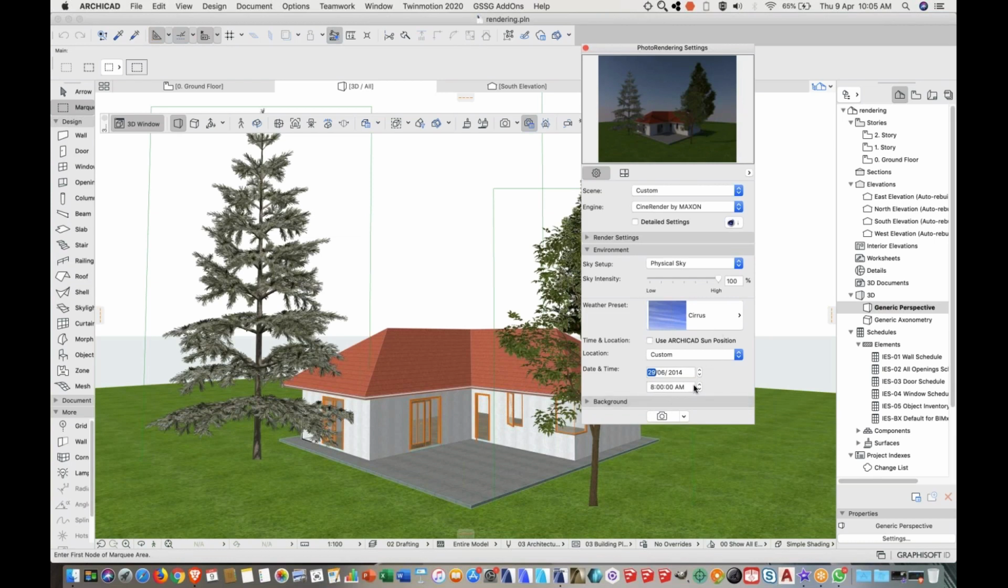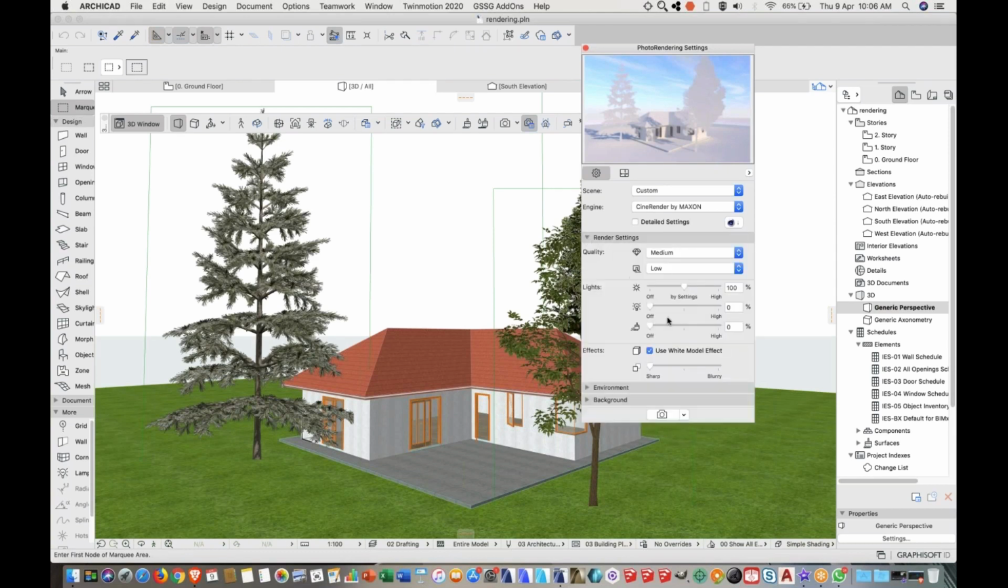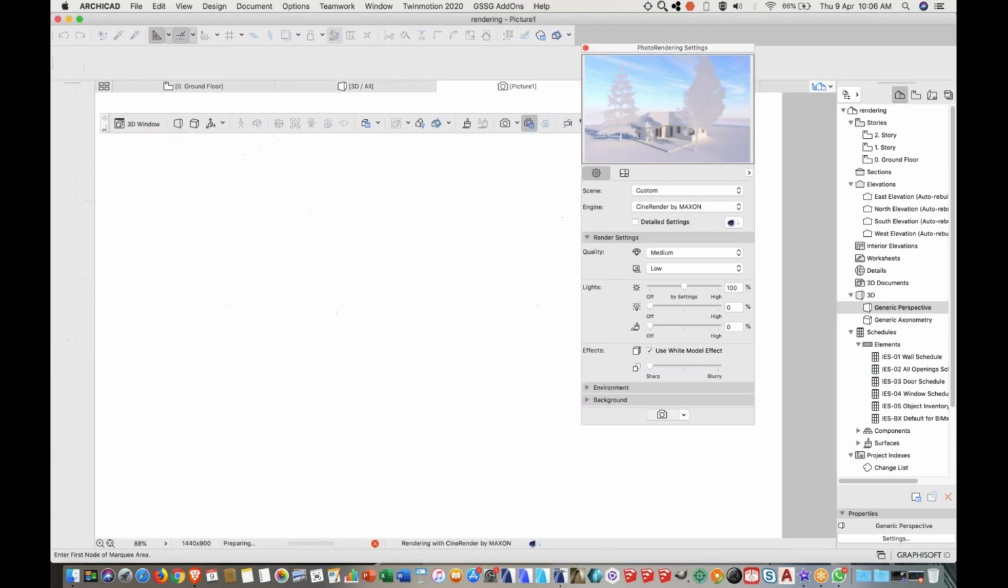Okay, then let's say I just do the quick rendering. So I can click on this. Some users like to click on the preview, the small little box here. If you want to click there, you can. But if I want to click here, because I want to just use the white model effect, let's see what happens.